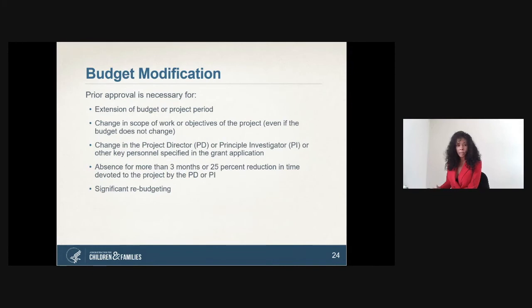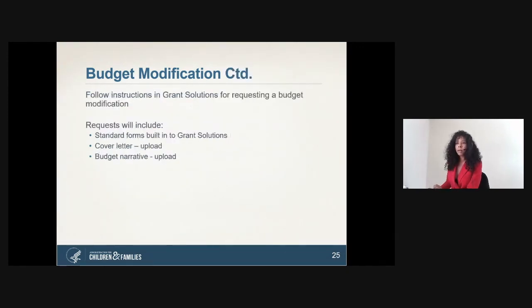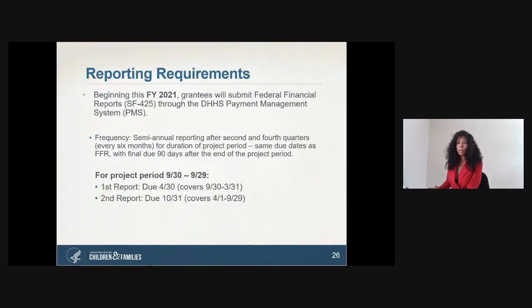So in those instances, you might have requested a budget modification to be able to tailor your services more specifically to your circumstances. Next slide, please. And this is the process for requesting that budget modification if needed. Next. So we've got reporting requirements here.